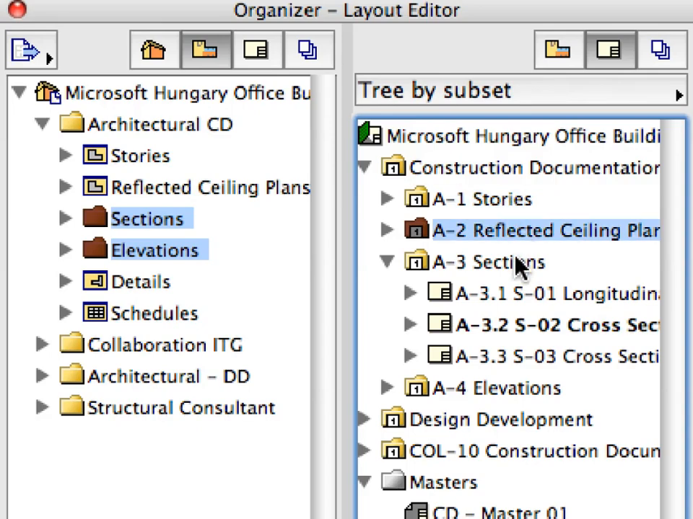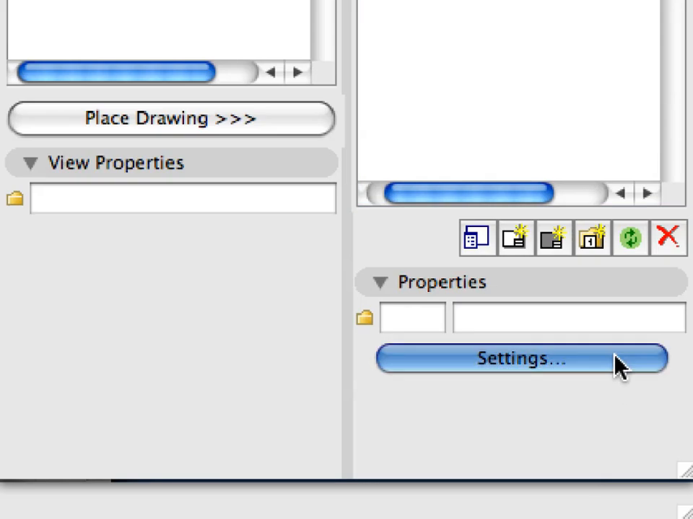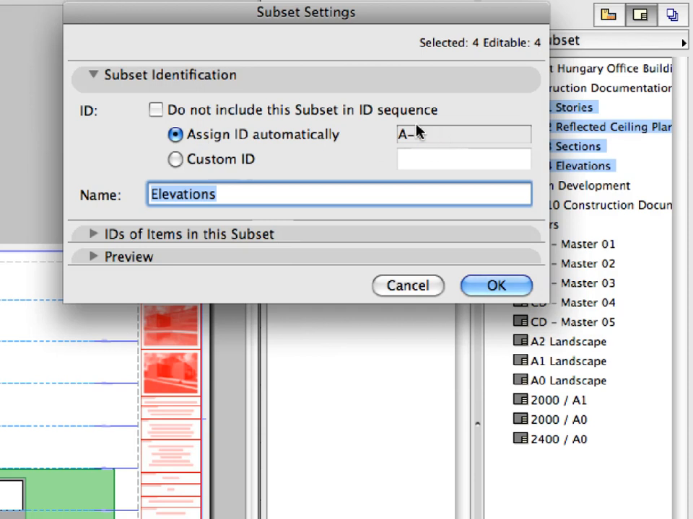Notice the IDs of the folders within the subset have changed. They now start with A1, A2, and so on. The ID of the construction documentation folder is also gone, as per our settings. Collapse all folders within the construction documentation folder and select all of these subfolders. Click the Settings button again. As you can see, the Assign ID Automatically radio button is now active in the Subset Identification panel. This change has resulted from the settings for the construction documentation set to which these layers belong.